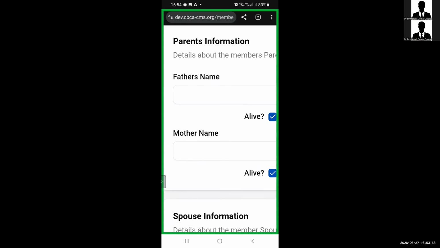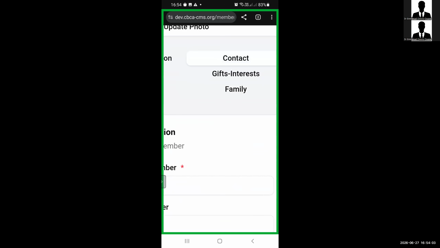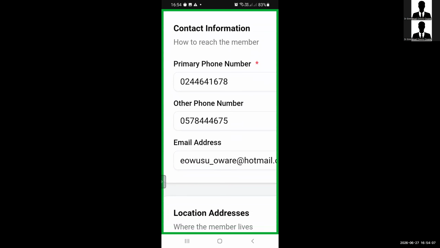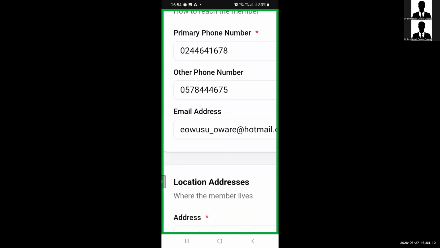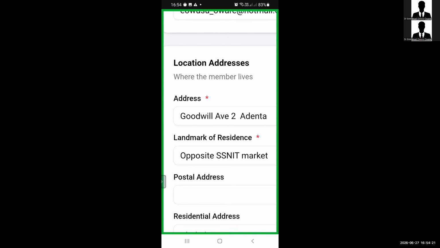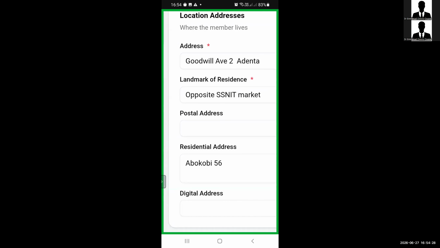The last bit is the contacts. This is very important. Your contact, your phone number, any other phone number, your email address. You see my address there just for demonstration purposes. Your location, the address. You see this landmark of residence. This is very useful if we know that. Then your postal address, your residential address, your digital address.